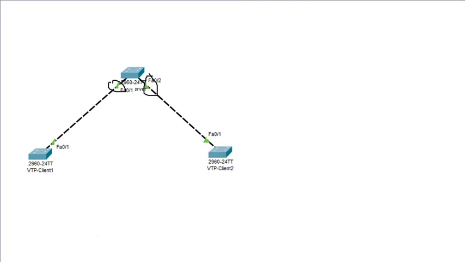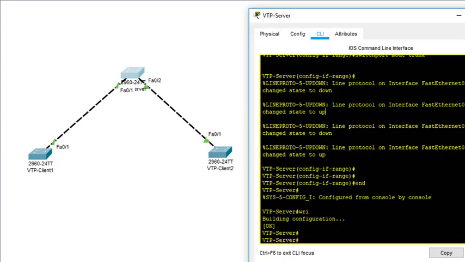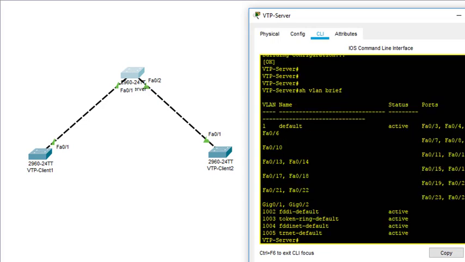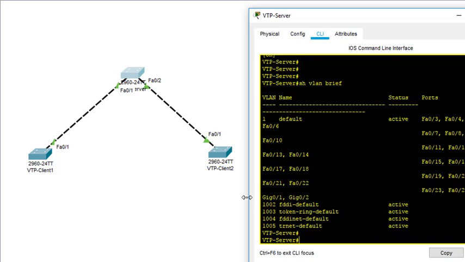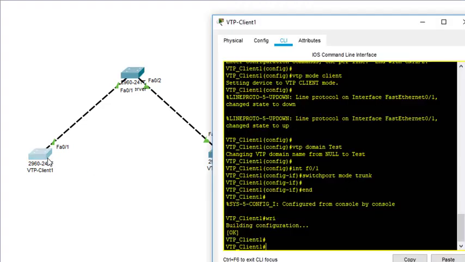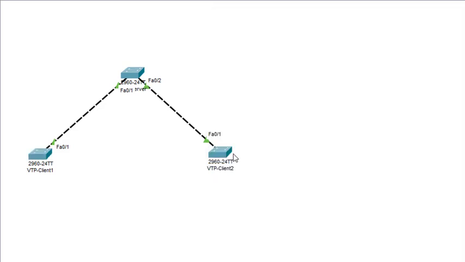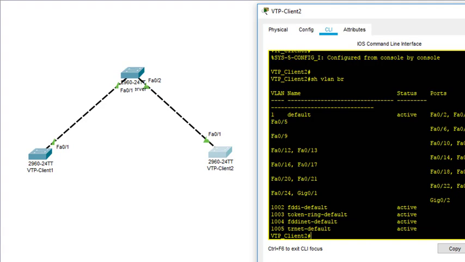Now I'm going to verify a bit. On the VTP server, I'm going to show vlan brief. You can see that I don't have any VLAN configuration. We only have the default VLANs, which are VLAN 1 and VLANs 1002, 1003, 1004, and 1005, which are reserved. These are not VLANs that I configured. This is by default in the VLAN database. The clients also don't have any VLANs inside. Show vlan brief on client 2, nothing.